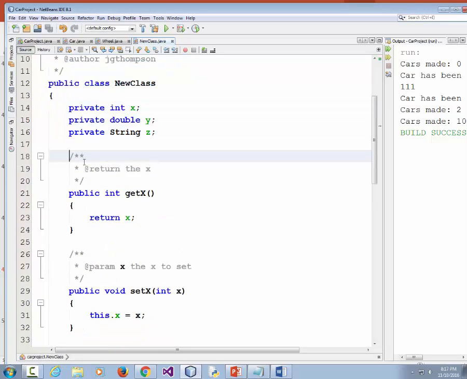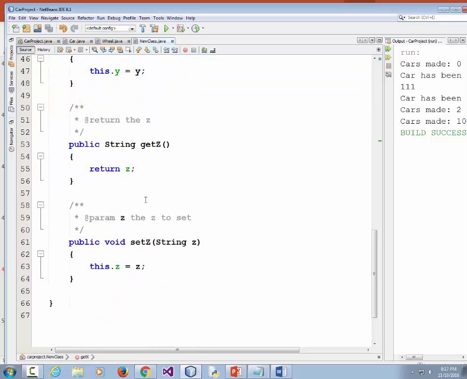So there's absolutely no reason not to make your data private, because it makes it this easy to add the getters and the setters for it. And then you get annoyed because it's got all these extra comments in your code, but oh well.